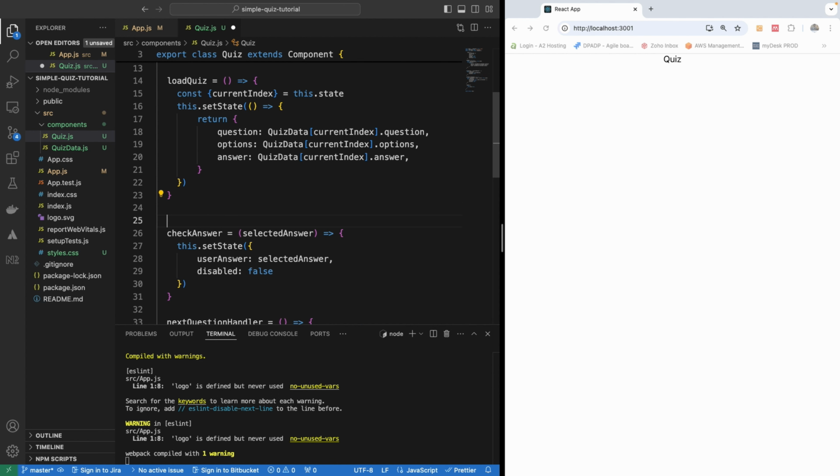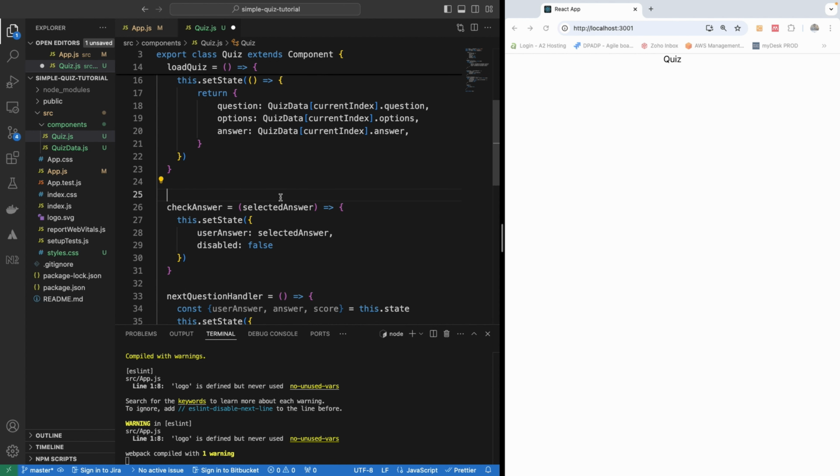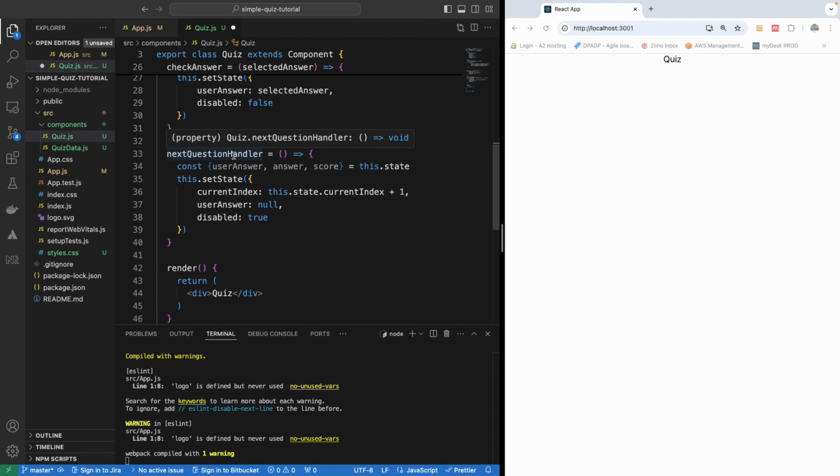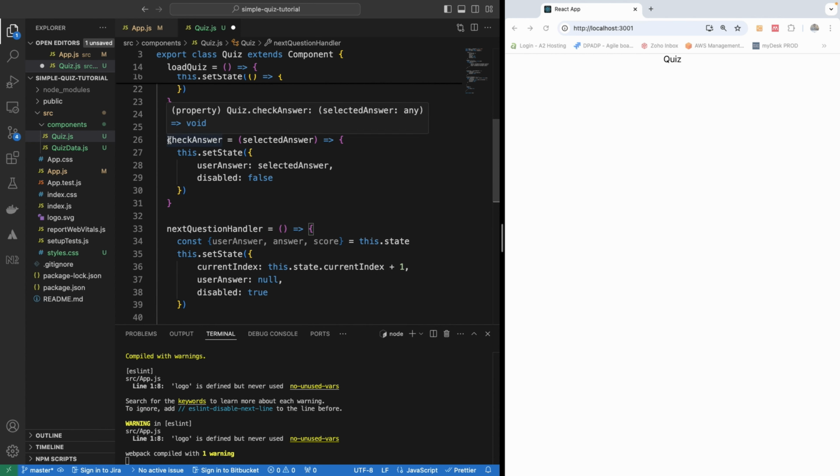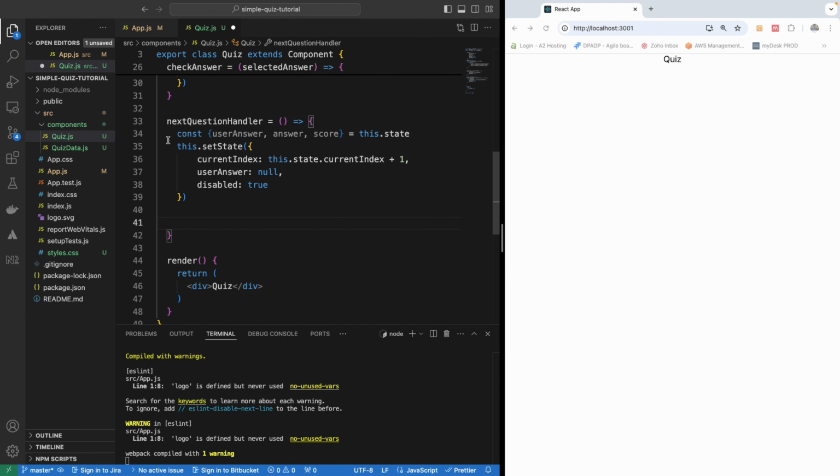Now the check answer assigns the user answer. So in the next question handler, when the user clicks on next, we now want to assign the score. We don't assign the score when the user clicks on an answer, because he can actually click another answer as well. He can select one and later select another one. So it's only when he clicks on next that we are sure the last one he selected was actually his selection. That is why we are assigning the score when he clicks on next in the next question handler. So I'm going to do a check here.